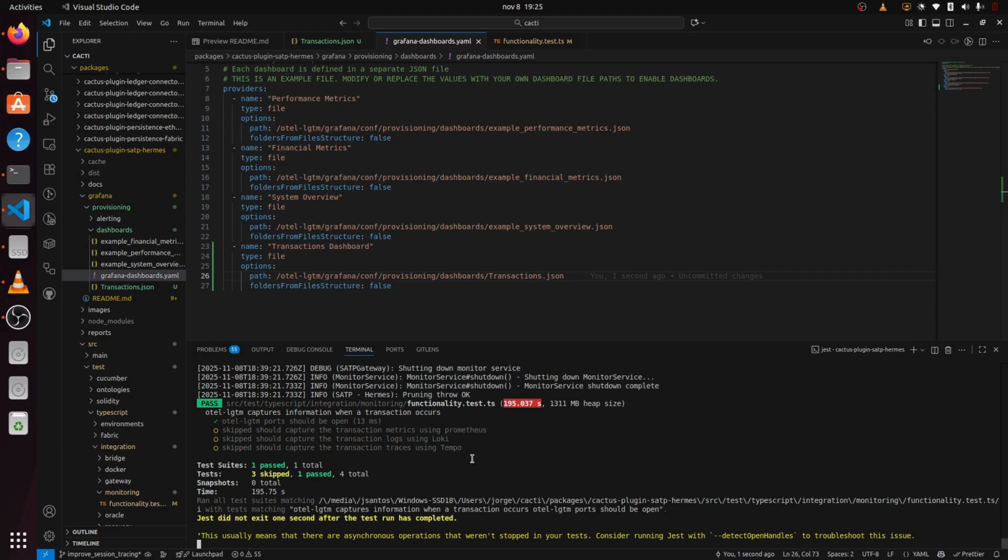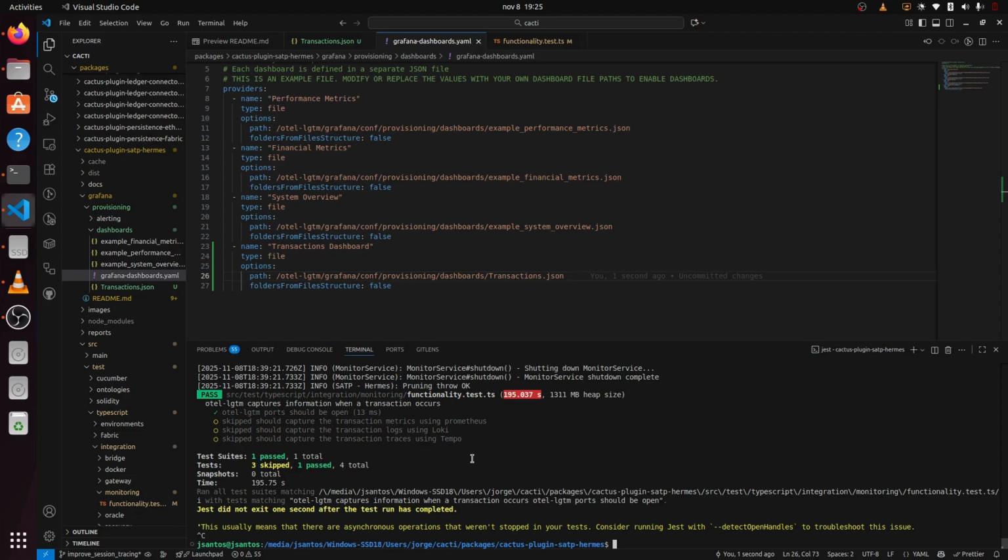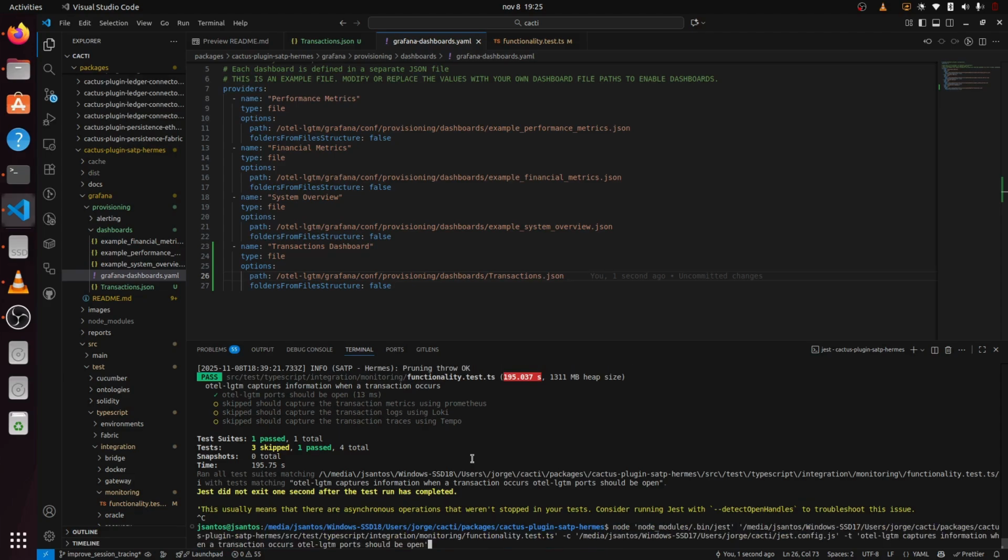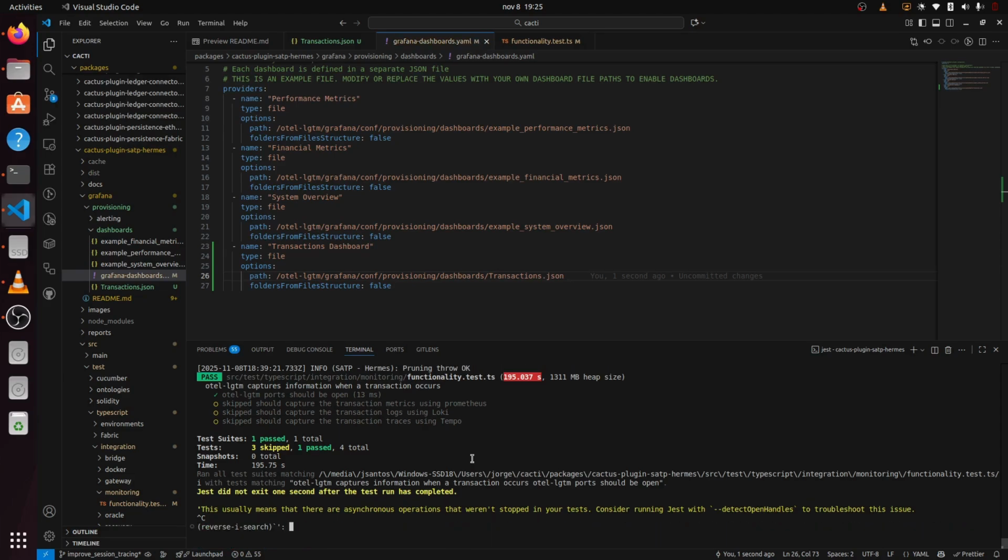Now we will kill the Docker image, just to show that it is working. We will also remove it.